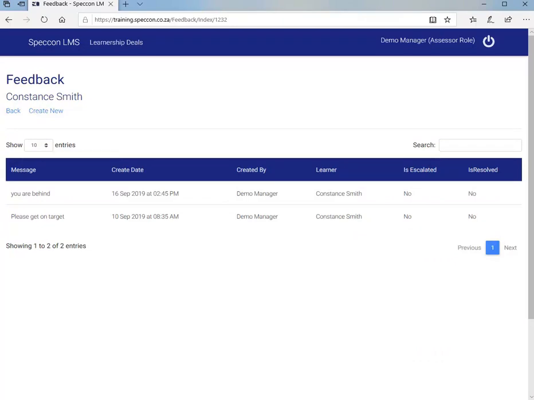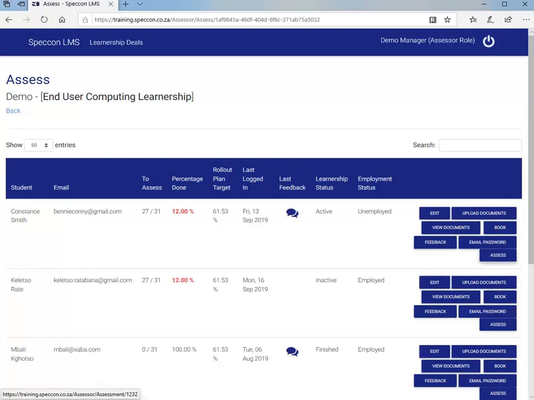The assessor could have also escalated the feedback, which means that management receives an email regarding the learner and the situation at hand. The manager will also see the feedback on a report and must resolve the issue at a higher level. The assessor will click on Assess to mark the learner's individual activities.